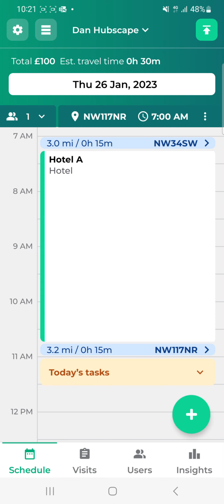Underneath that, you can see the total revenue for that day. So that'll be adding up all the jobs that you have in your schedule for that day and giving you a projection of their value. And next to that, the estimated travel time. So at the moment, I'm just going to Hotel A and back, so it's only 30 minutes. But if I had 7 or 8 jobs in there, it would calculate all of the travel time and show you the total at the top.